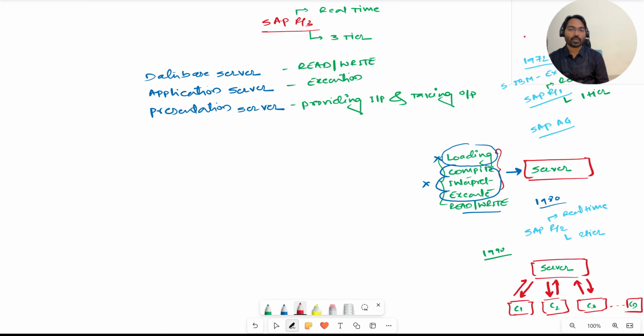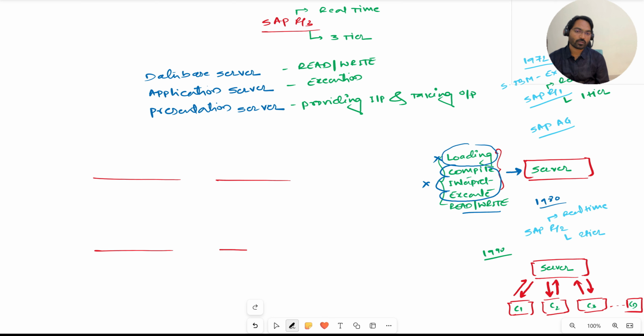So SAP is a three-tier architecture which contains a set of three servers. Presentation is meant for providing the input and receiving the output. Application is meant for execution. And the third one is your database. And again, SAP works with an independent database server, which means it will support a third-party database.